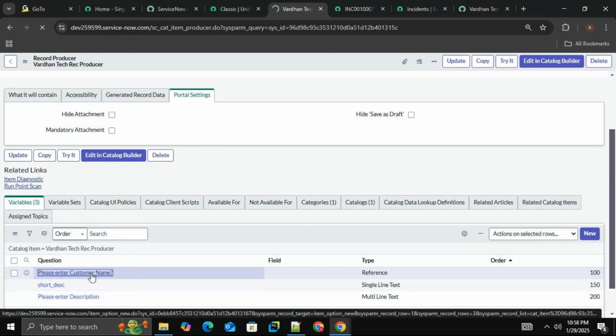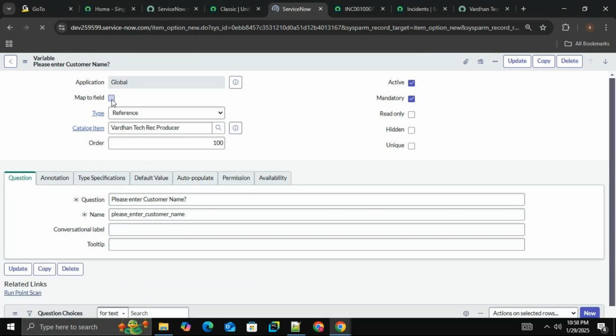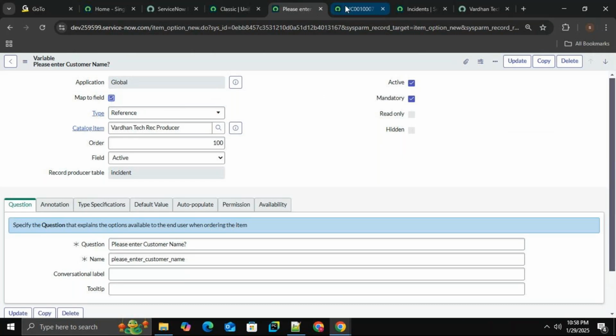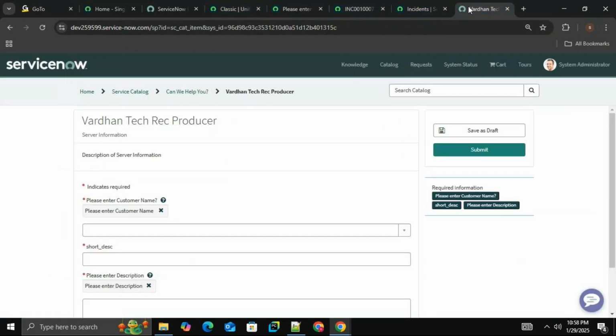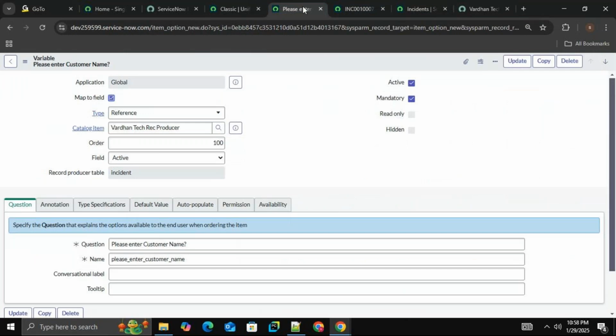The first one, here we have a checkbox kind of thing. Here we have a map to field, right? We need to select this one. Now, in the form, let me open that form. This is customer name, right? So this is customer name. We need to map with it. Go to your form here.